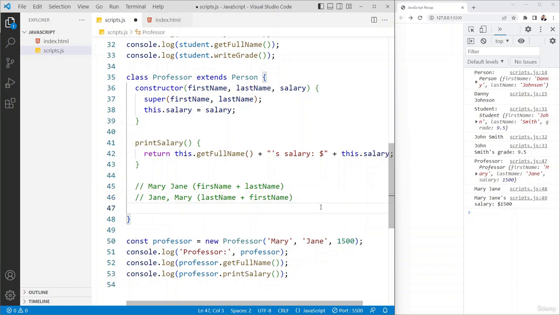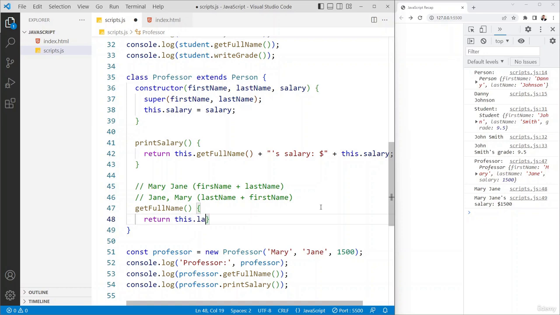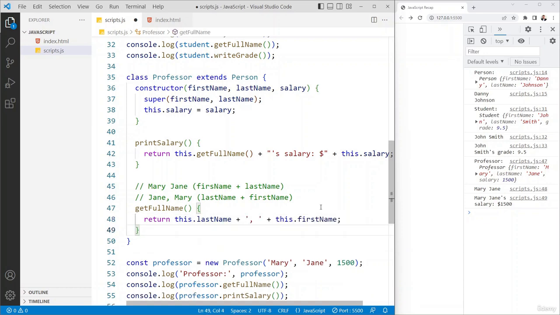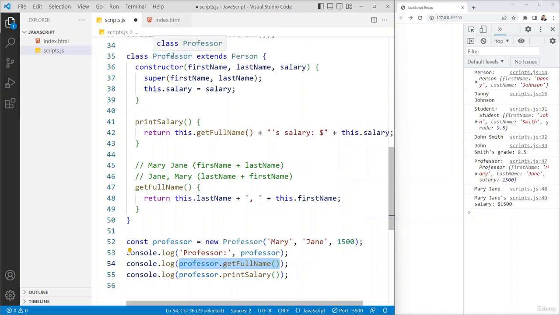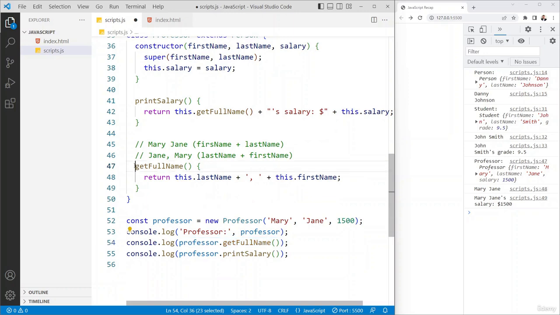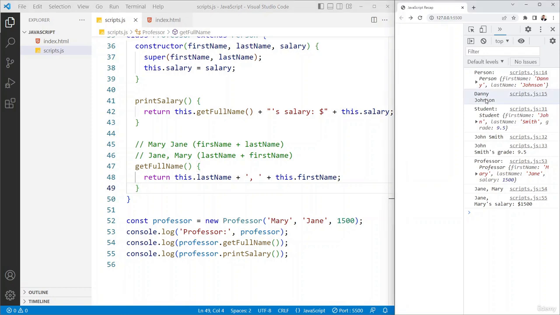And yes, I can. So if I create the same method again, but returning something different, in this case I want to return last name and first name, then whenever I get to execute this function, the system will look again. Do I have a method called getFullName inside the class professor? And I do. In this case, this is what it's going to be returning. So if I save that now, you can see that for Danny, we have Danny Johnson, we have John Smith, but for Mary Jane, we have Jane, Mary.